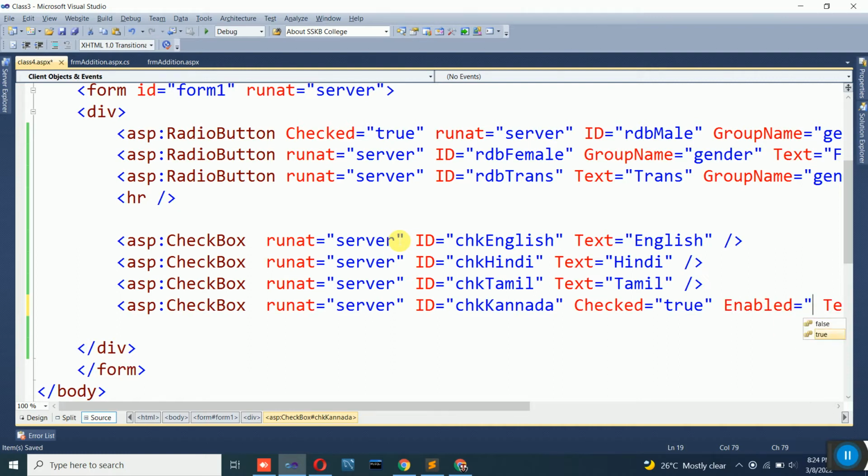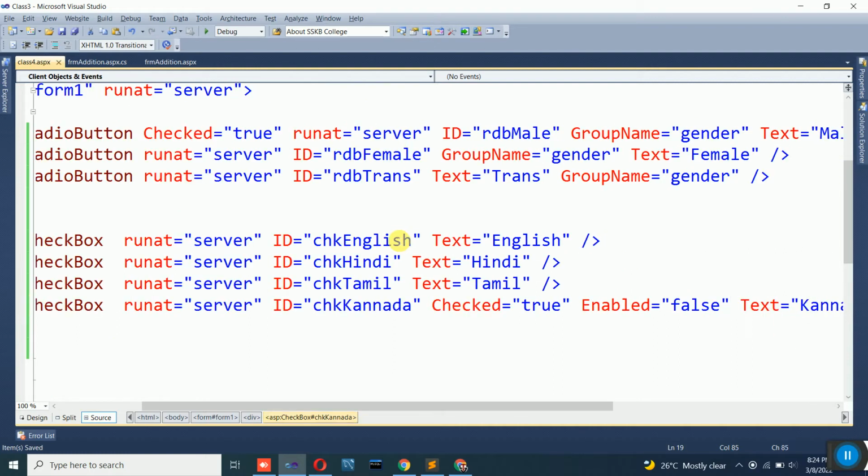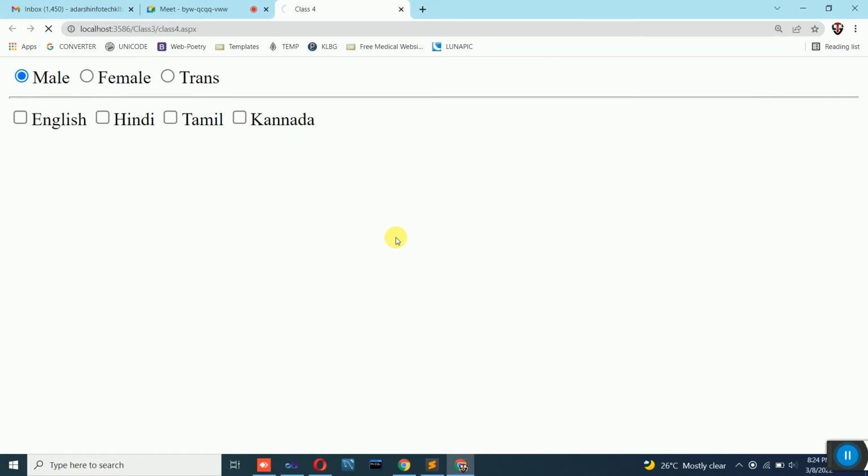Enabled equal to false and set. Save this, refresh the web page, it is selected, I cannot unselect it.